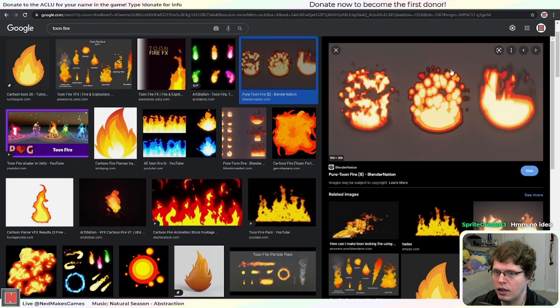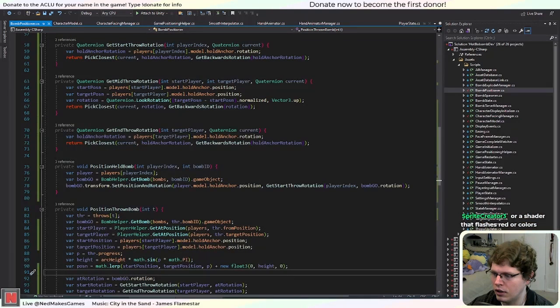yeah, because I like how these look. I think this is the final version, which does look good, but I don't think it really matches the art style. Something like this might be nice. Which kind of looks like, what's it called? Voronoi noise. Maybe smoke rather than fire, or a shader that flashes red or colors. Yeah, we might experiment with that kind of thing too.